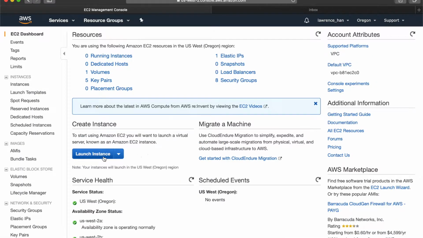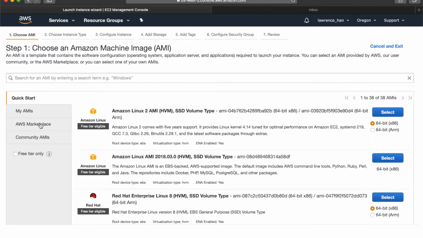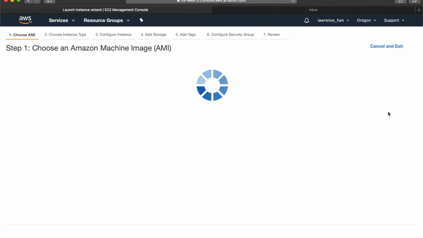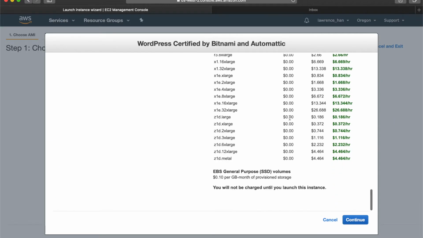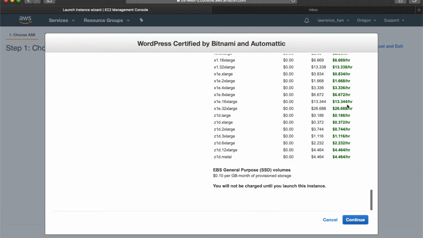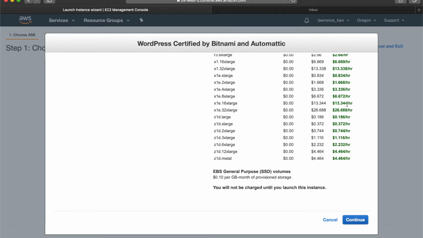Now that we're in the dashboard, we click Launch Instance. You want to go to AWS Marketplace here on the left, and then you're going to search for WordPress. And we're going to select the first one here. You can see that there's pricing, but because we're in the free tier, none of this is actually going to cost any money. I know it says $0.012 an hour for micro and then $0.023 for small and so on. But as long as we stay within the free tier, we're not actually going to get charged for anything. So we just want to click continue here.